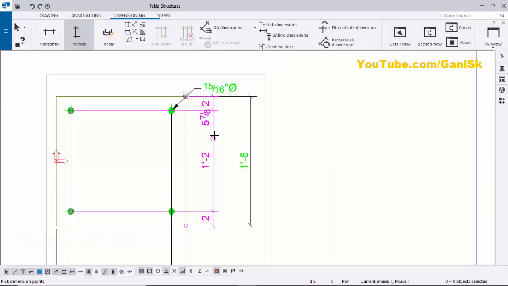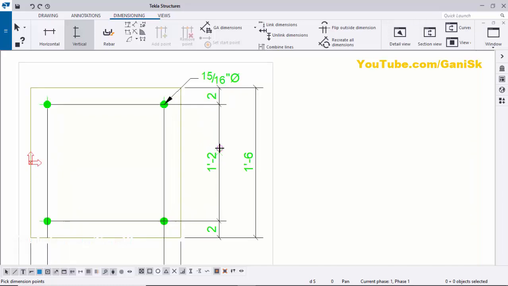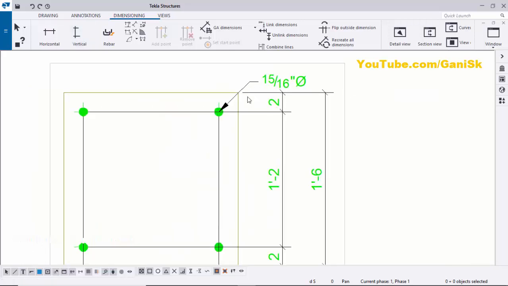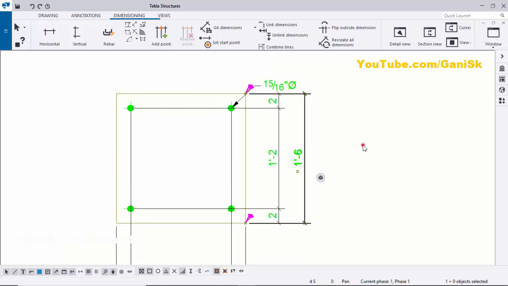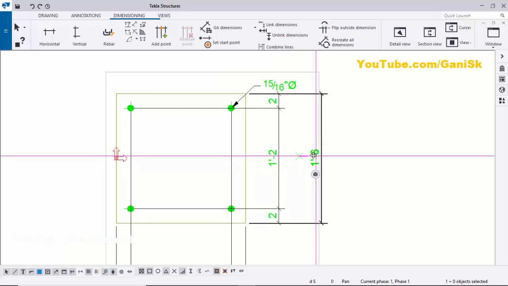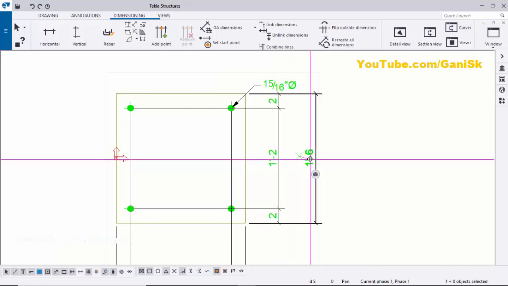Now we're going to place this dimension at this location, so just place the cursor at here and press the scroll button to create the dimension like this. Now right click on mouse, interrupt. Now have the dimension here, you can see 2 inch and 1 feet 2 inches and 2 inches. Now total length of this base plate is 1 feet 6 inches like this. If you want to move this dimension, then click on here dimension and then use the left mouse key to pan it like this.